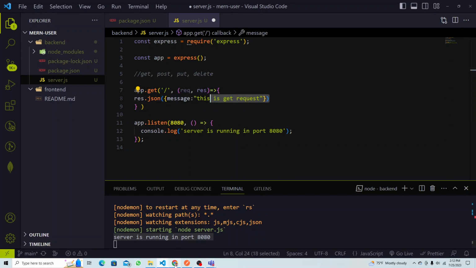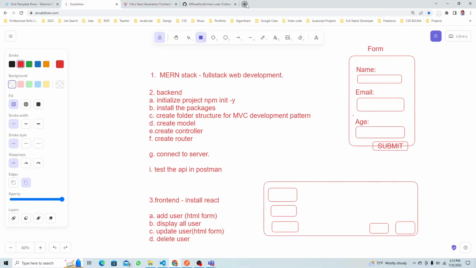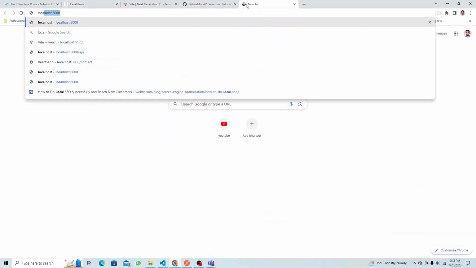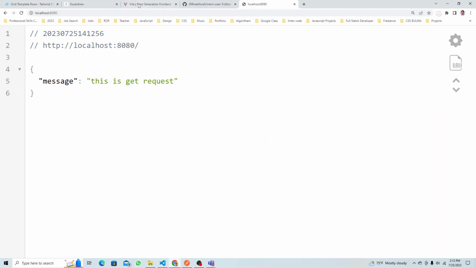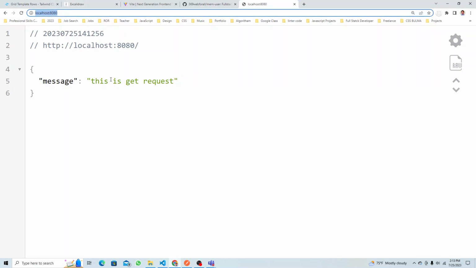data, right, and I want to go to the browser and call, let's say, localhost 8080. I just call this one. Okay, it just works. See, that's how you're getting data, right? It just works, which means this route is working perfectly.